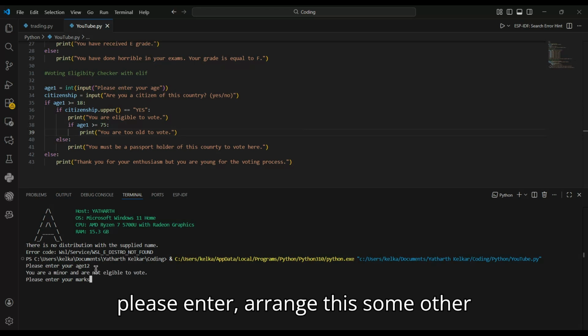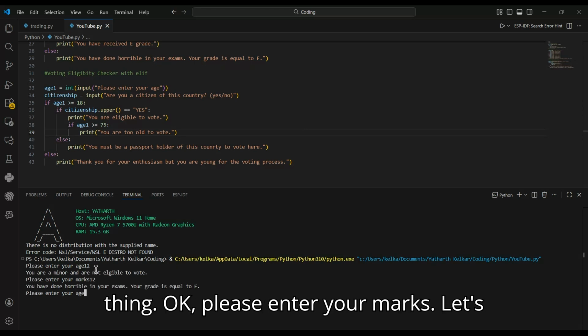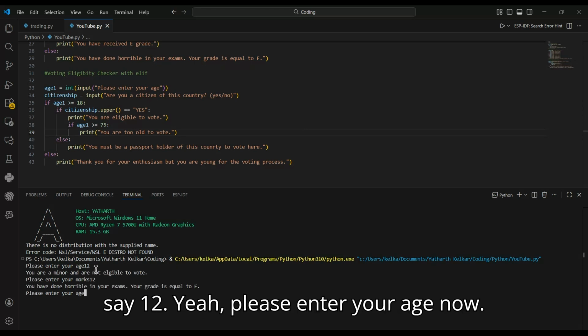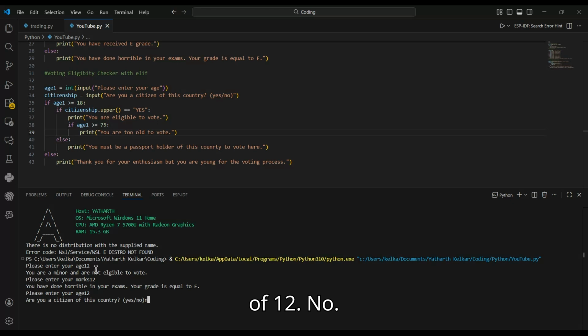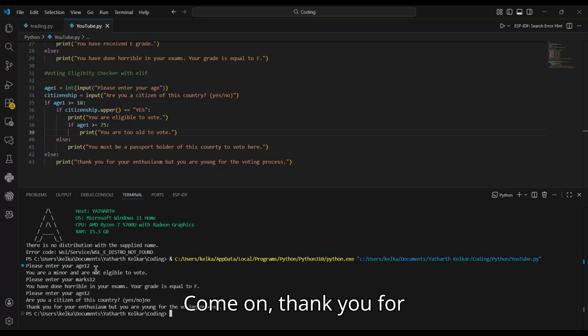Okay, please enter your marks. Let's say 12. Please enter your age. Now currently let's take the first example of 12. No, I'm not. Thank you for your enthusiasm, but you're too young for the voting process.